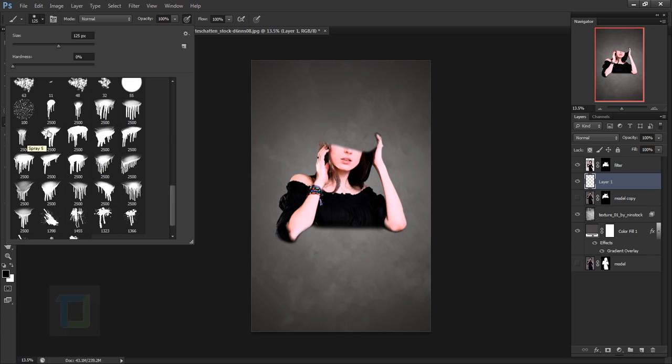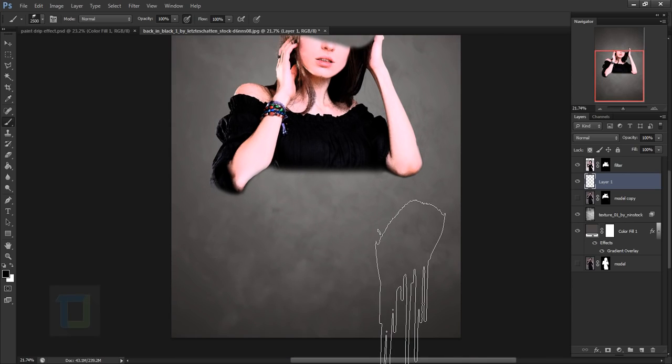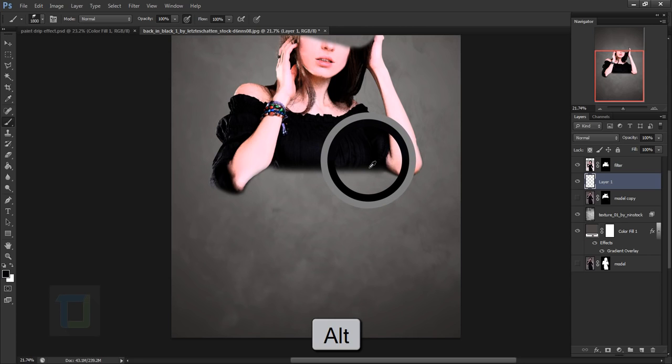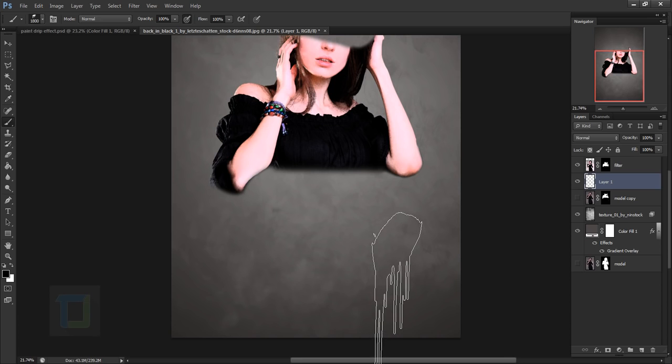Captain Obvious. So the first brush I would like to use is this one. You can try any different brushes, it's completely up to you. And how to use them. So you're gonna hold your Alt key and pick up a color from the dress here. So I think this looks pretty good. Then go and do a click.